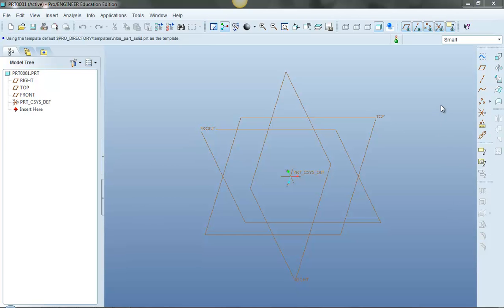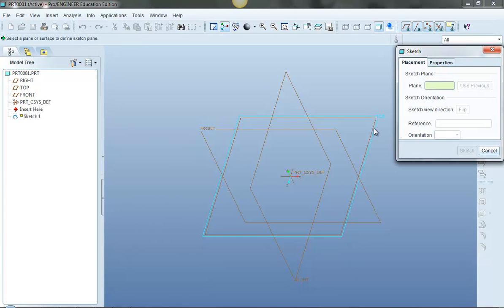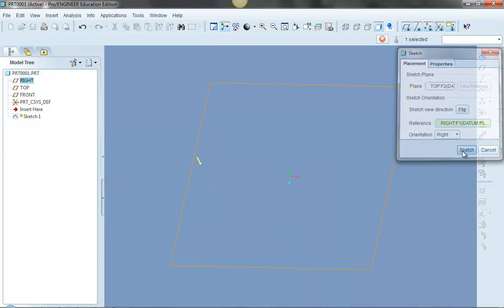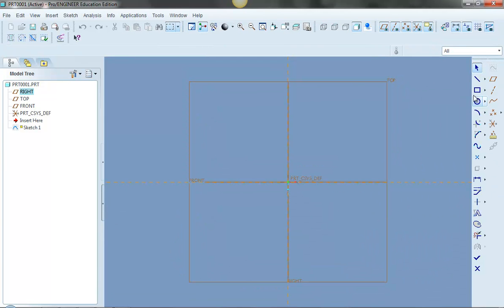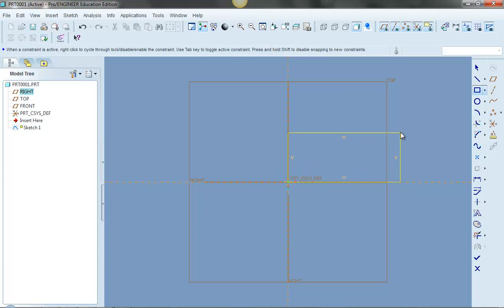All right, I'm going to begin making this part by selecting a sketch plane, using the top, accepting the default reference as being the right datum plane, and clicking the sketch button. I'm now going to begin my sketch. Now notice again the H and the V is giving me the horizontal and the verticals.